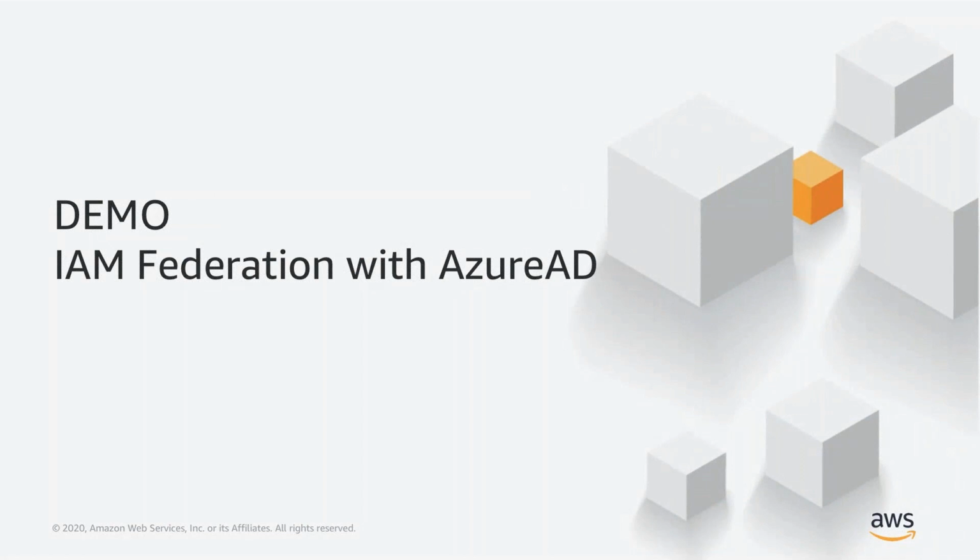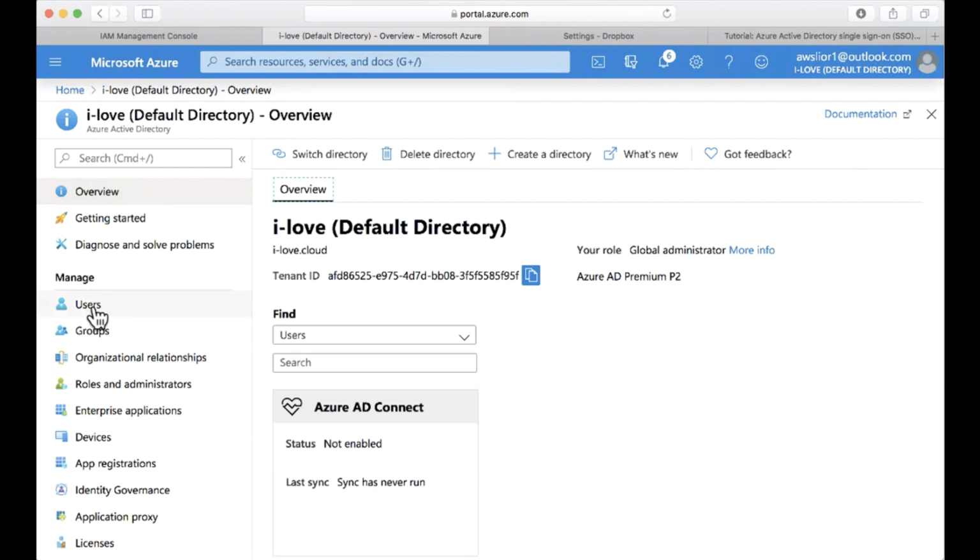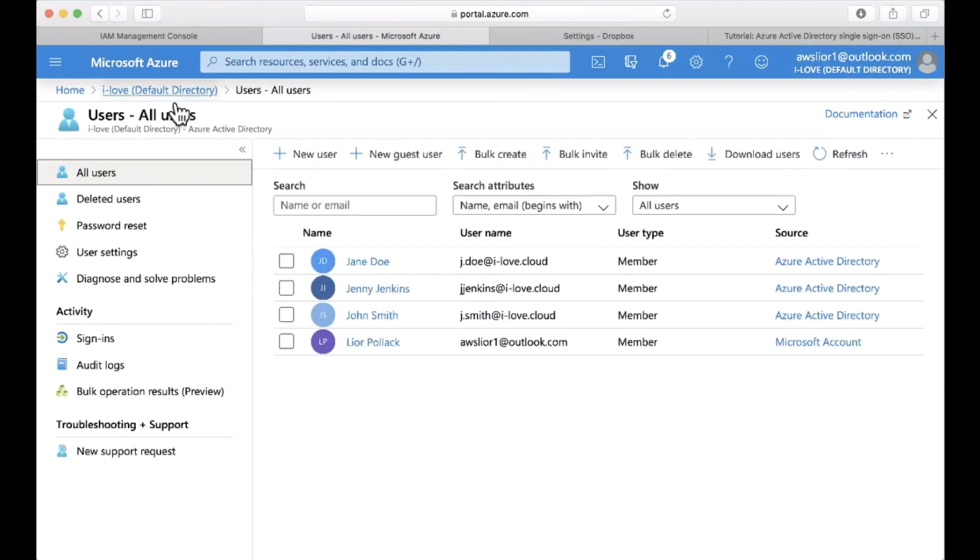So let's see this in the demo. For example, what should the administrator do to integrate an existing Azure AD directory with a brand new AWS account? Yeah, that would be great. Let's do that. We're starting from Azure Active Directory. I already have some users and groups created here.